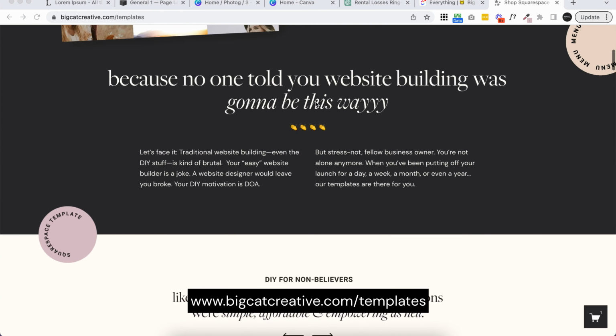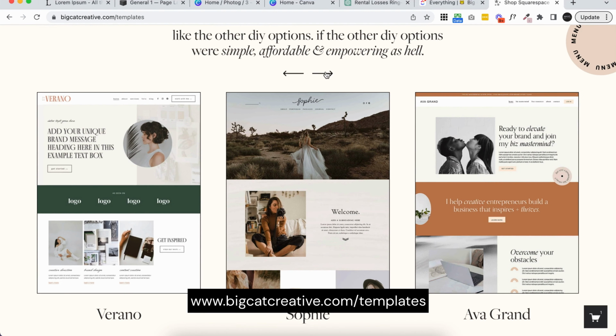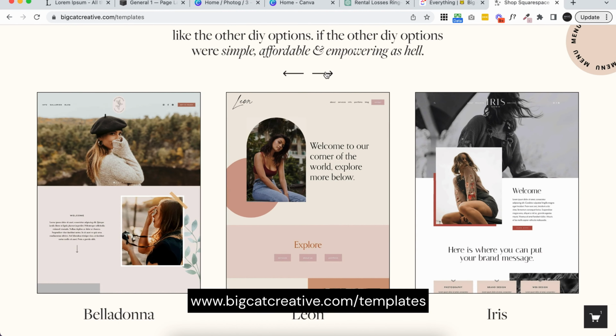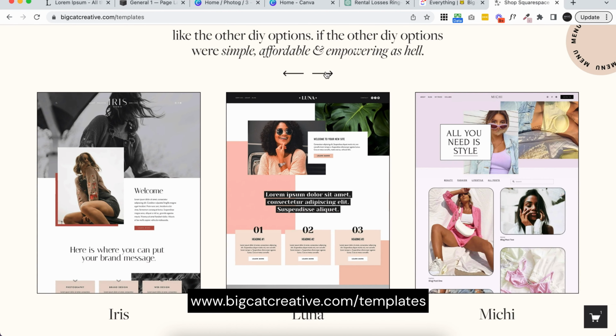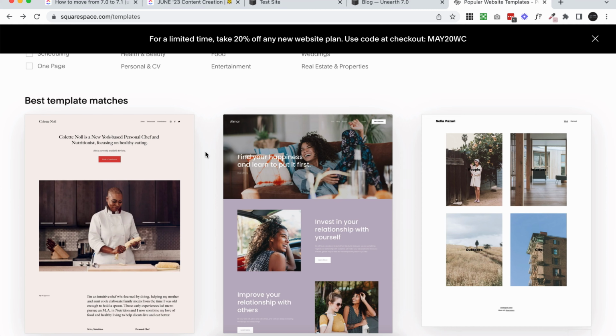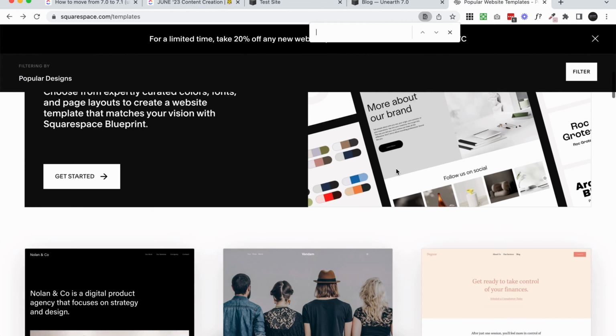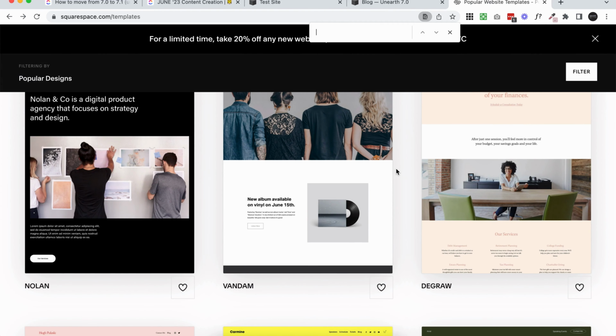Whether you want to go and have a look at our templates, bigcatcreative.com/templates, you can choose a starting point there. And we have so many tutorials that are accompanying the templates. Or if you already have an understanding, we can just choose from this list something that you think is going to work for your business and the website that you want.